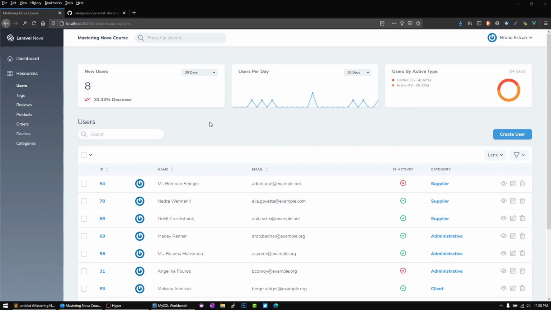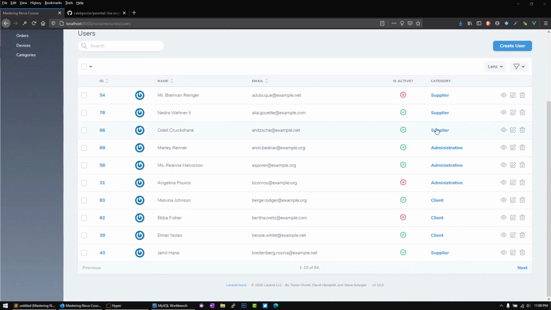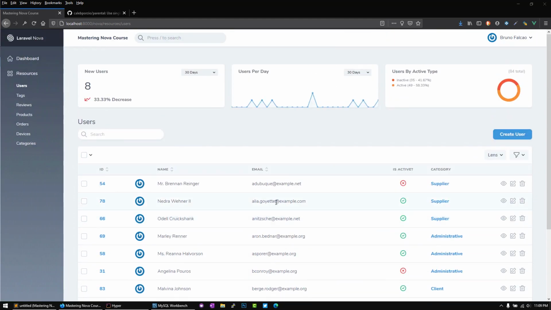So just to give a quick example, imagine you have a table called users and you have a category ID that specifies the type of user, if it's a supplier, administrative, or client. These are absolutely normal. That can actually happen on a lot of, or all, web projects. But you would like not to have the user here and then apply index queries, or global scopes or whatever, but actually have the full resource here to work on.